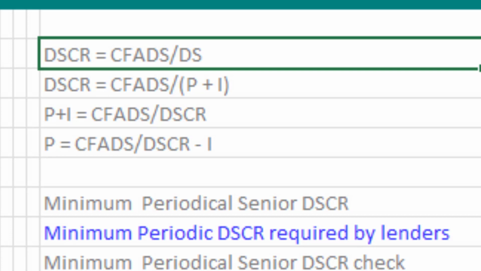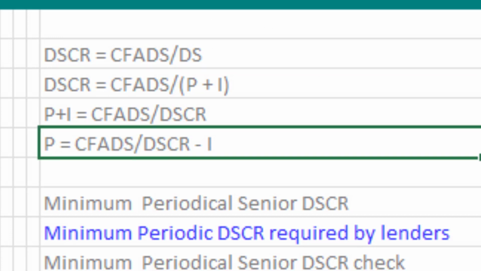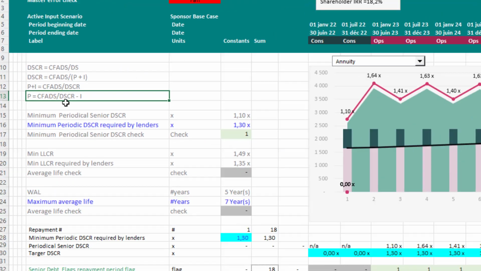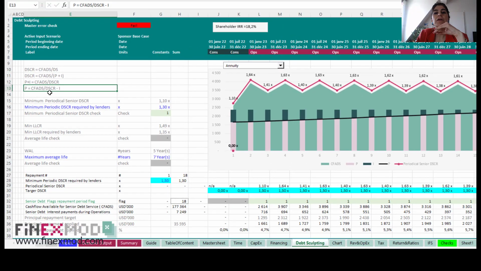And debt service is nothing but principal plus interest. So when we redo this equation, we keep principal on one side and bring everything else to the other side. That gives us the equation: principal is equal to CFADS divided by DSCR, minus interest. We have a certain requirement by lenders for the DSCR, so we have it as an input to this equation, and we get the principal as an output. That's what I am doing here.